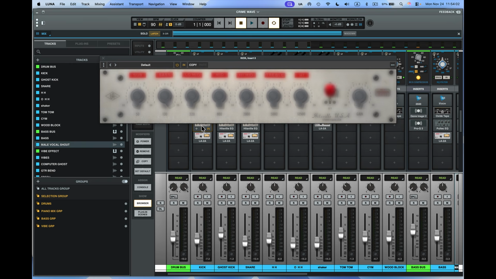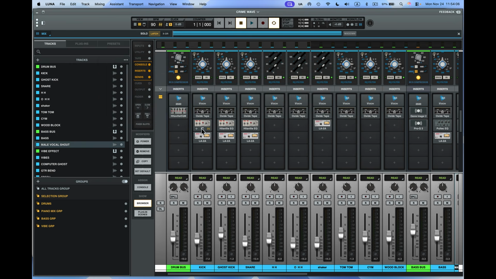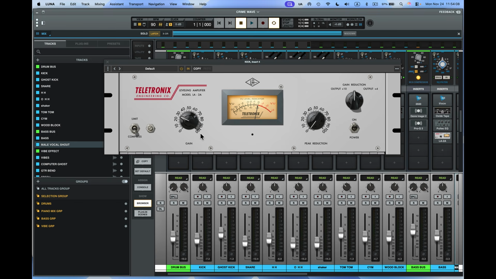I'll come to here. I have a Hitsville EQ. And here I've got an LA2A. This is Teltronic. This is a compressor. Set the compressor here. It could be a limiter too as well. These are my settings right here. Gain reduction, and you see the power is on. This is a very popular compressor limiter, and it sounds really great in a lot of different instruments.